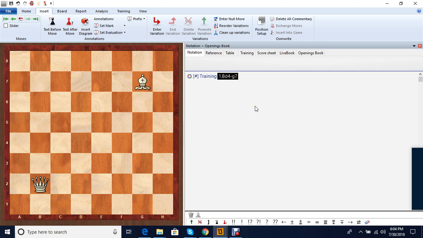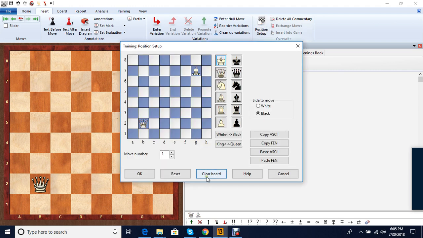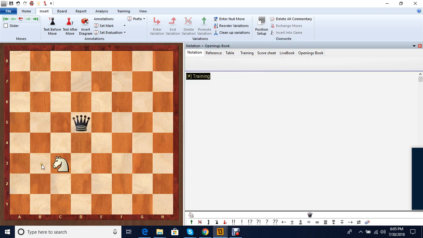See that? And then you need to know who can do what. Okay. And then here, clear the board. The knight is here. The queen is here. So, right? This time, who can capture whom? Can the queen capture the knight? Can the queen capture the knight? No. But can the knight capture the queen? Yes, exactly.